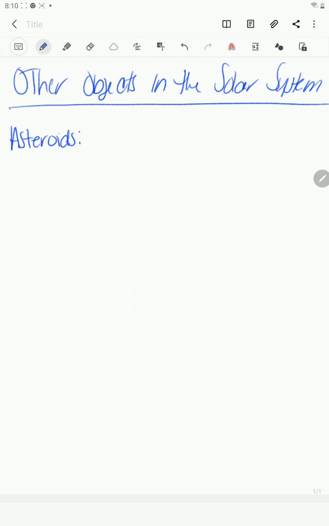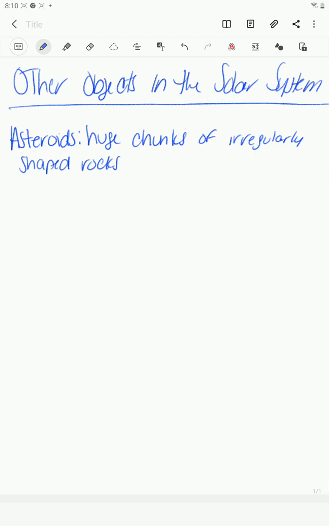And asteroids are huge chunks of irregular shaped rocks. Okay, so we're going to have all kinds of funny shaped rocks, and those are going to be called asteroids. Now, these are located in, well, not all, but most are located in an area called the asteroid belt.